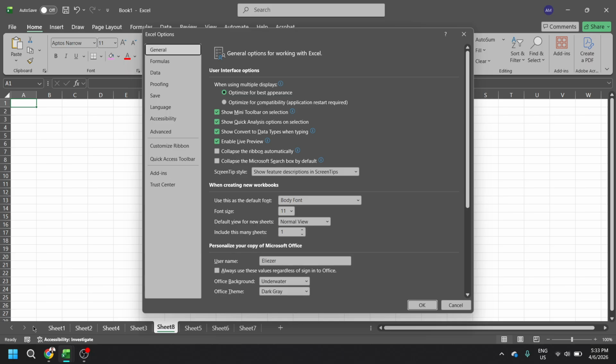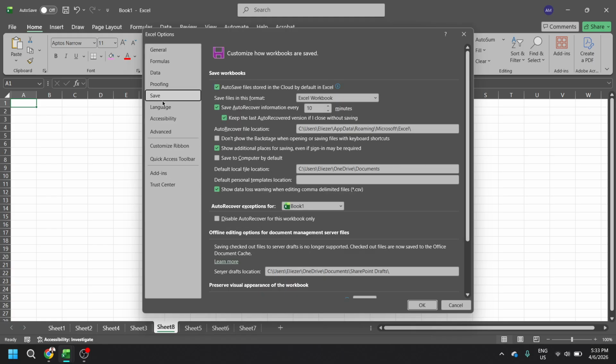In the Excel Options window, select the Save category on the left. This panel gathers everything related to how Excel saves your work, including cloud behavior and local file defaults, so it's the perfect place to switch your preference.